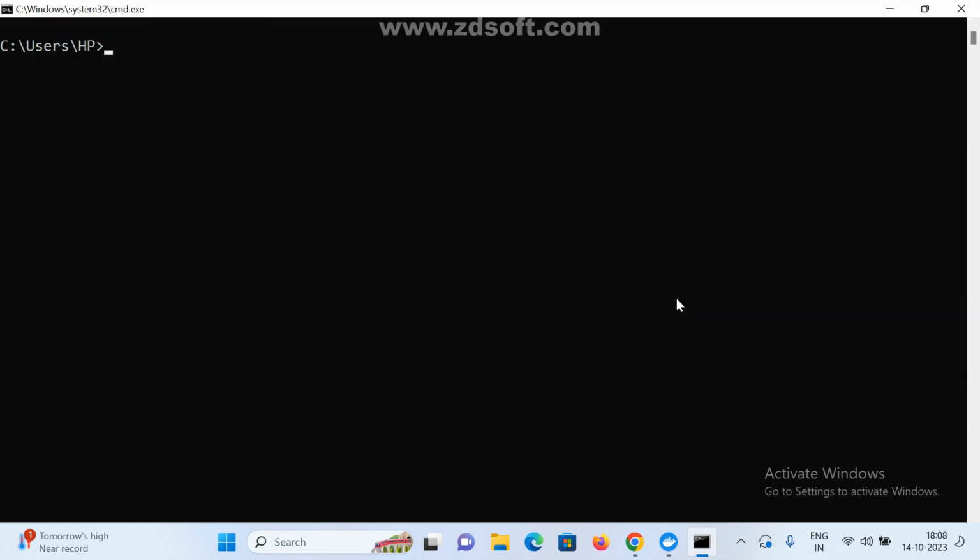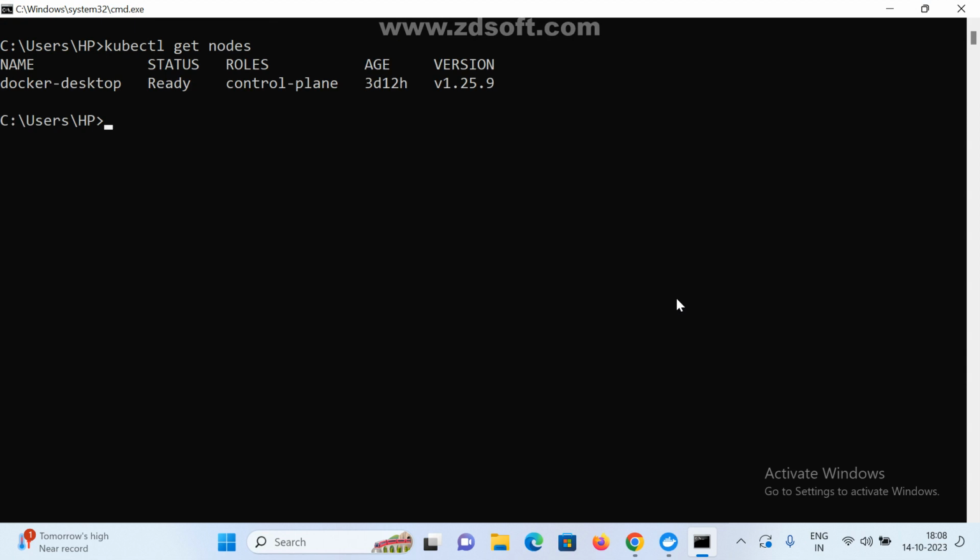This is my cluster. If you want to check, run kubectl get node. How many nodes do we have? See here, Docker Desktop. This is the control plane, my master. This is acting like minikube, right? Both are the same only. Okay, and let me delete all.